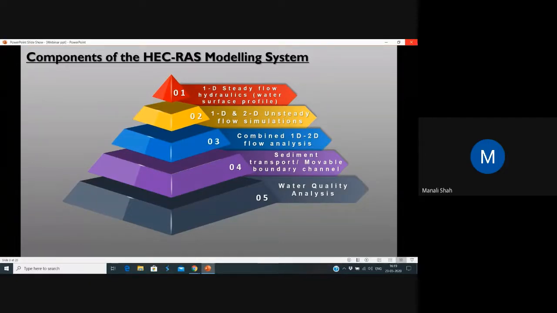Okay, so that depth of water is also known as water surface profiles or water surface elevation, and that we are going to compute today using one example. Right. So I hope 20 to 30% of this has been understood by you, but I'll make sure that at the end of this webinar, you will be clear with the first component of the HEC-RAS modeling system.